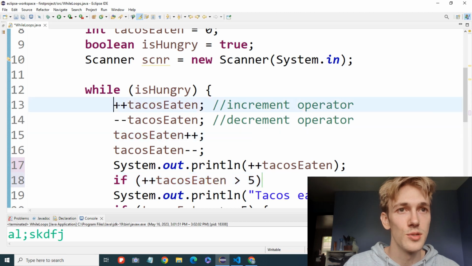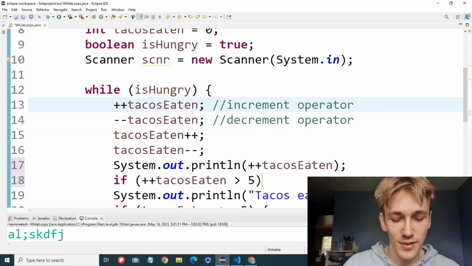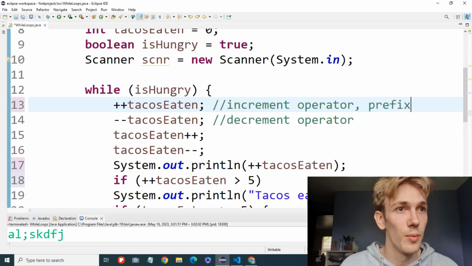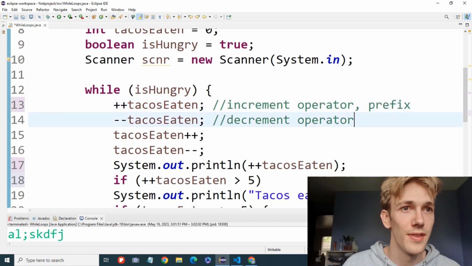And when we use these operators before the variable, then that's called prefix. And when we use it after the value of the variable, then that's called postfix.